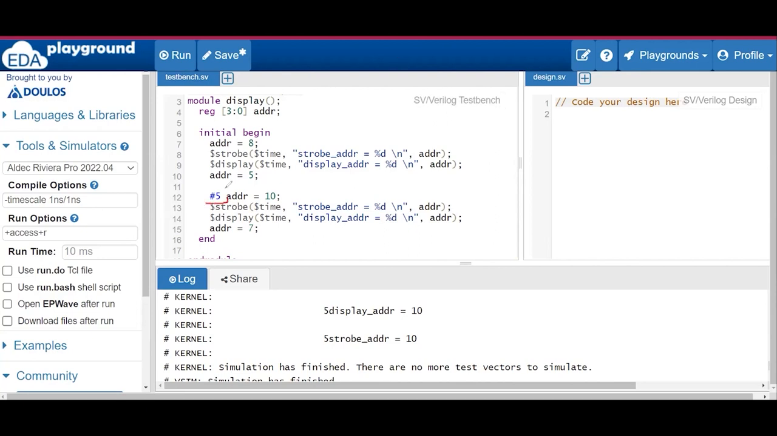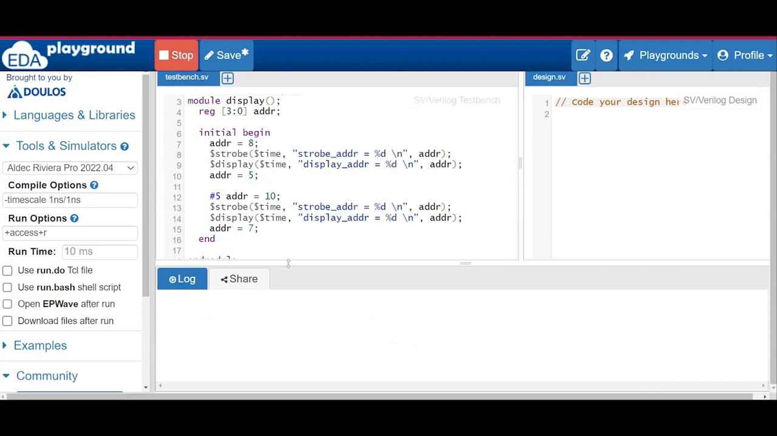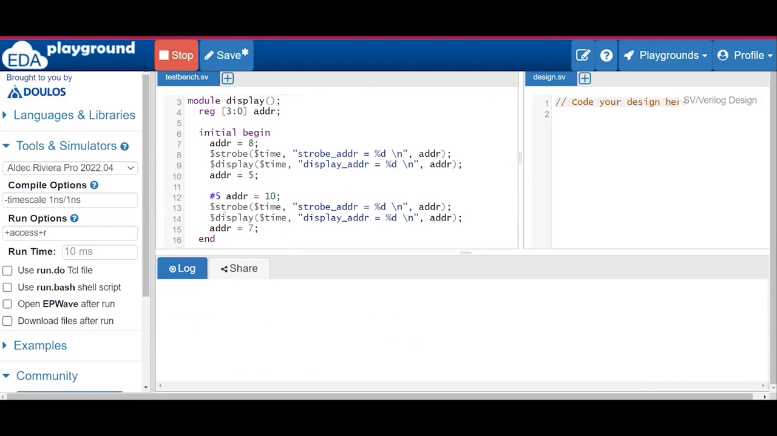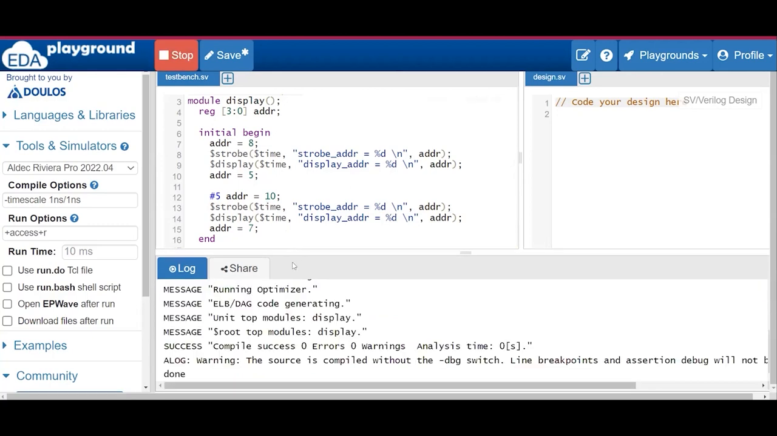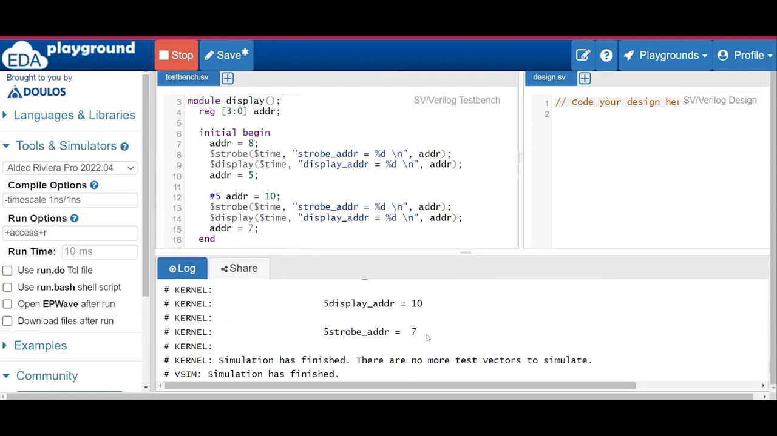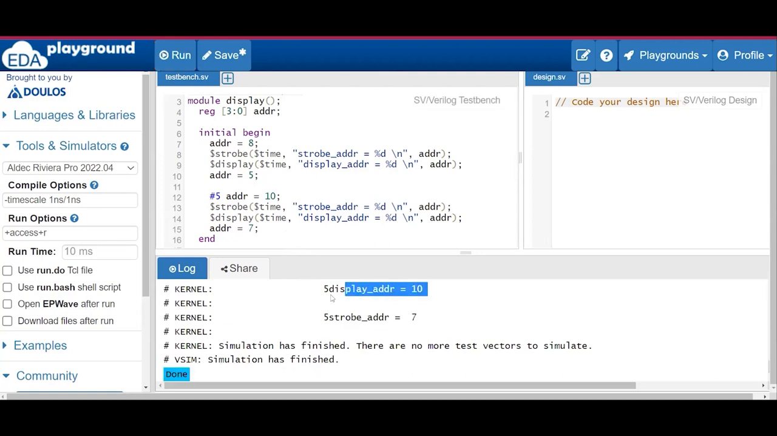At 5 time units, the current executing address is 10, and at this same time the address is also 7. So the value is 7. If I run it, the strobe value is 7 and the display value is 10. See here, strobe value is 7, display value is 10. Okay, Kirti, do you have clarity now?